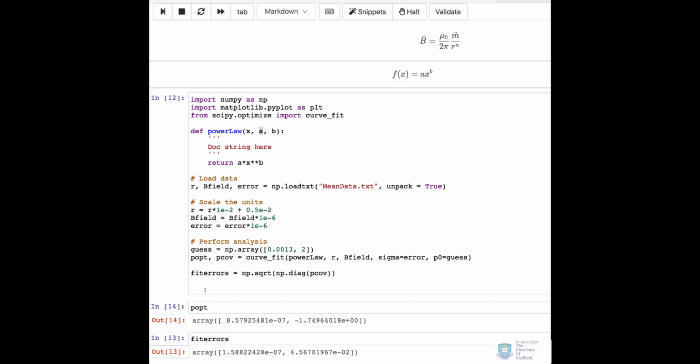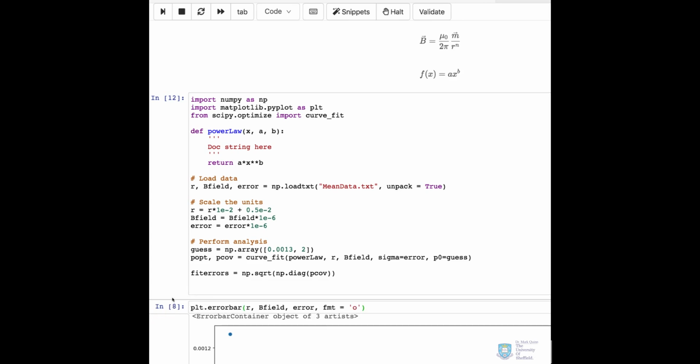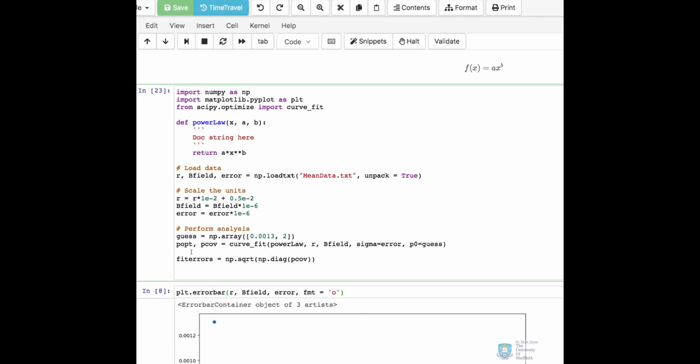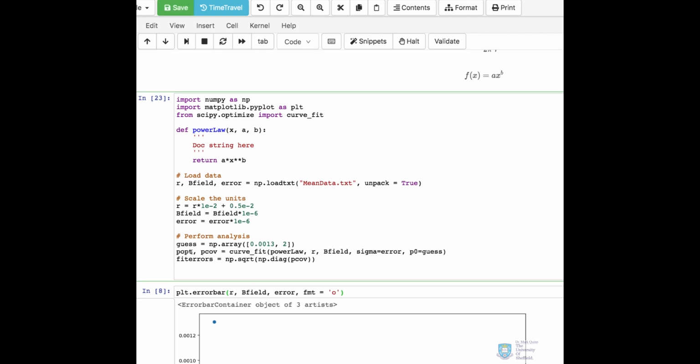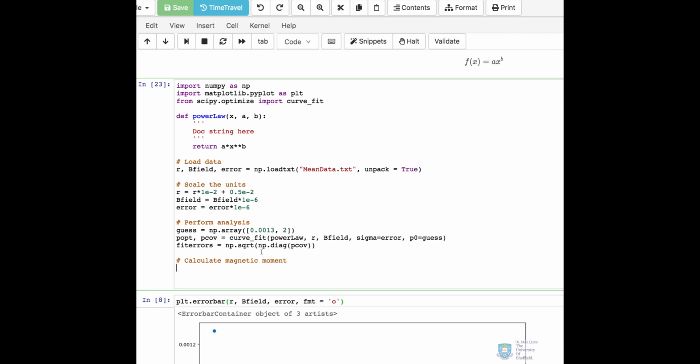So once we have got the fit errors, we can separate these values out. So let's get rid of some cells there. And I just want to print these to screen so we've got the real values. So now that we've calculated the fit errors, let's calculate the value of the magnetic moment, and we can also calculate its error as well. So let's make some space, and we'll add a comment here as well. We'll say calculate magnetic moment. So this is the main result of our analysis that we're eager to find out.